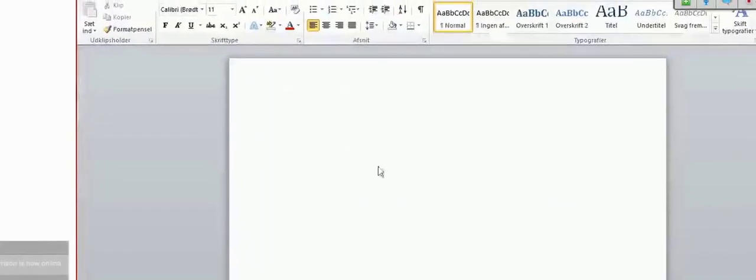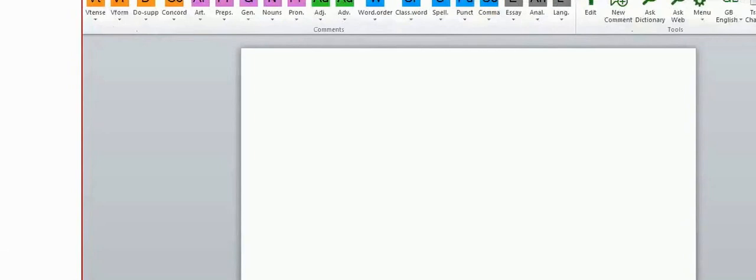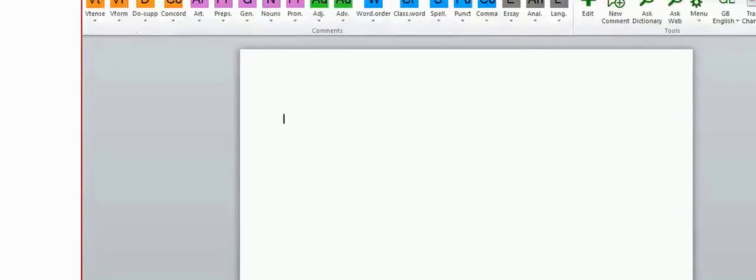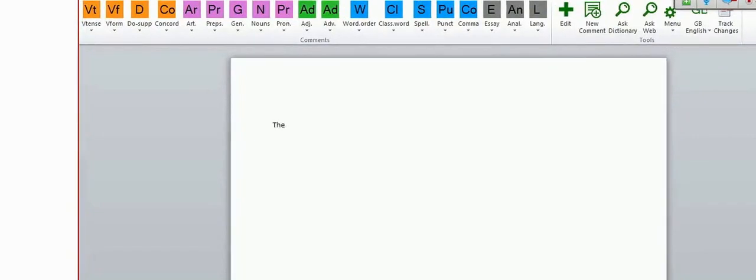There we go. This is the toolbar. It's just placed up here. This is what it looks like. Let's say the students make this mistake here, "the boy play ball." If you have to write something, you have to write something about subject and predicate and things like that.